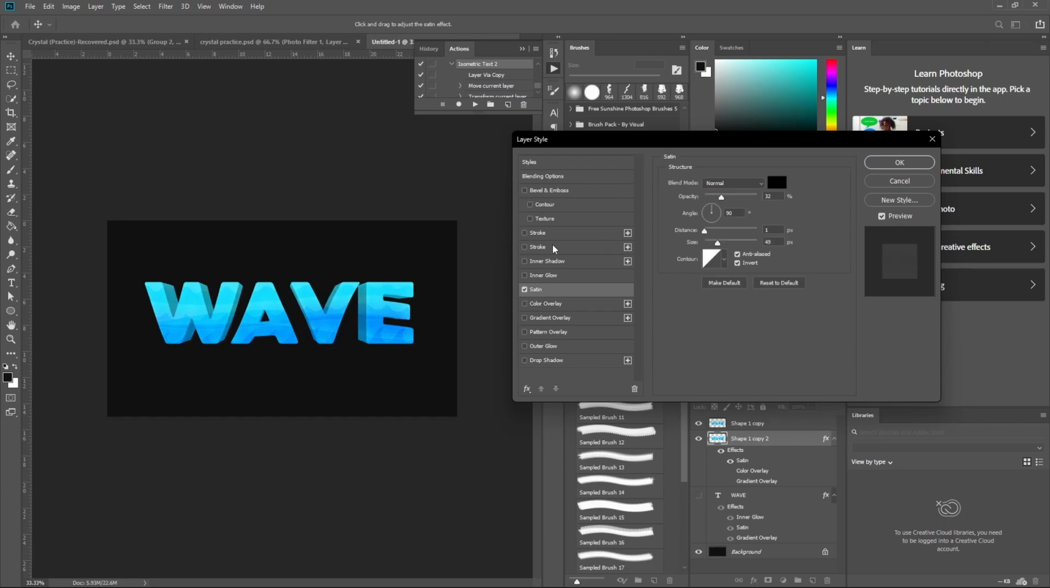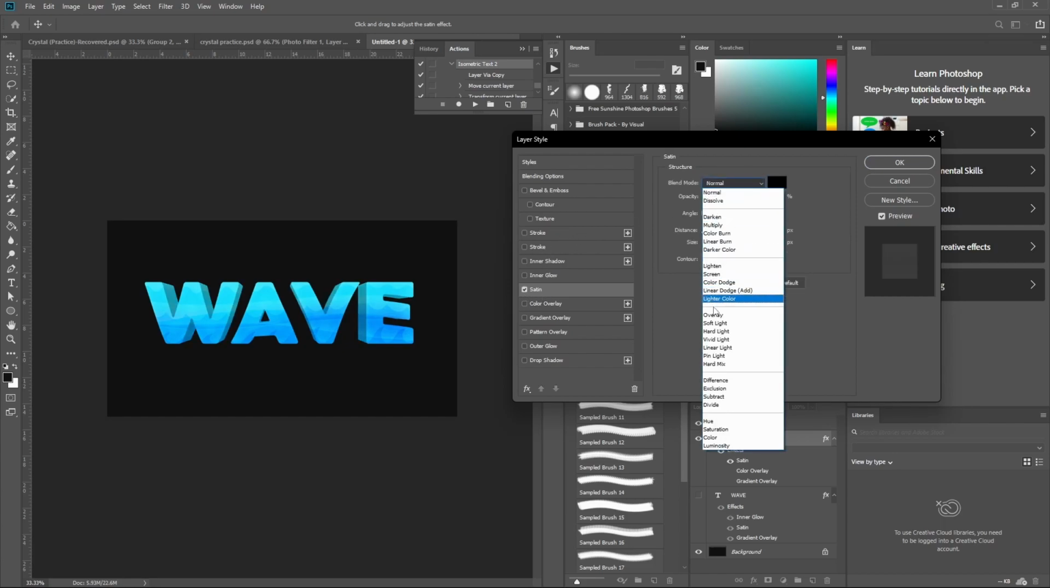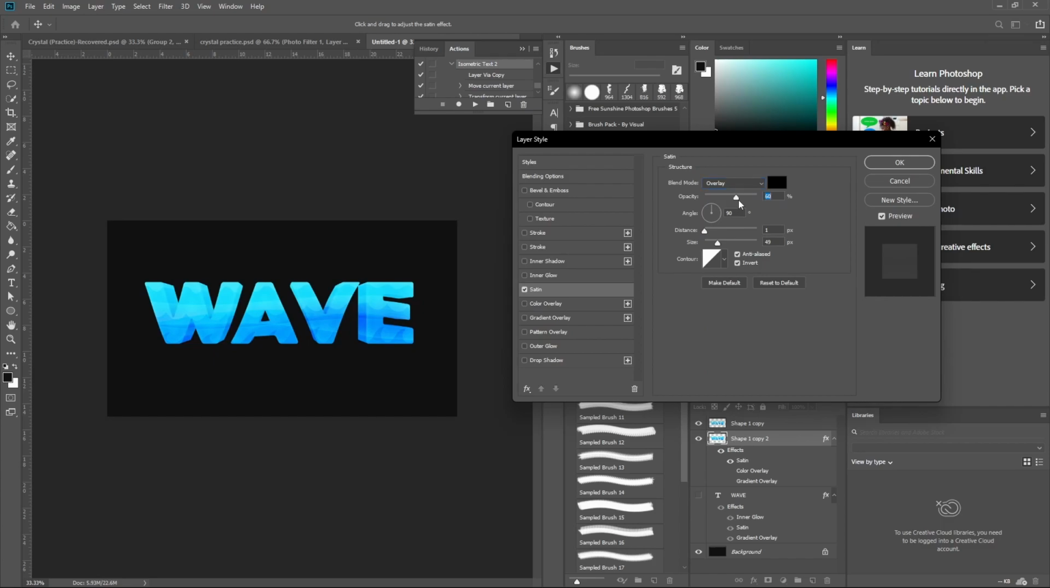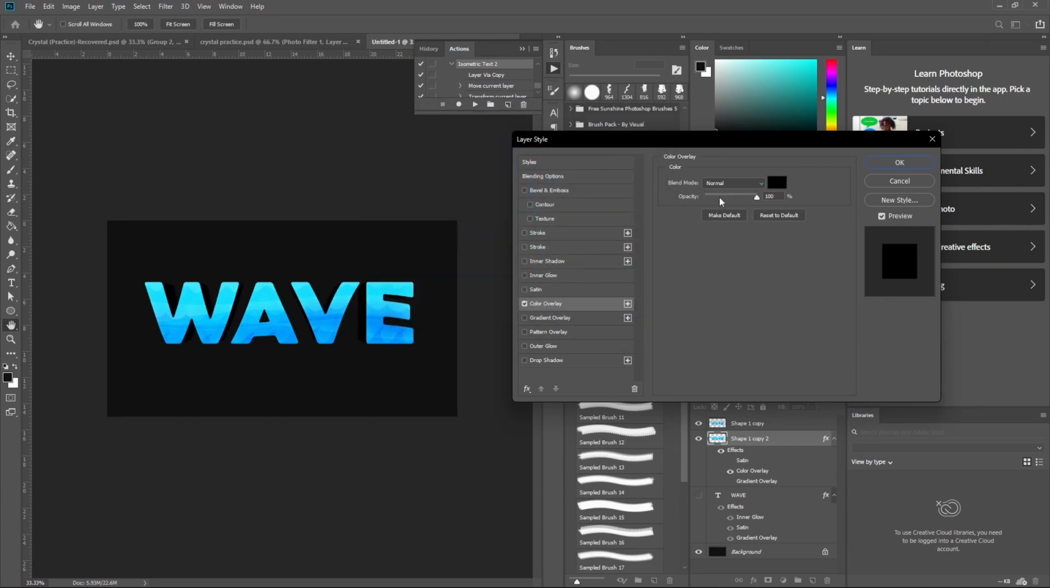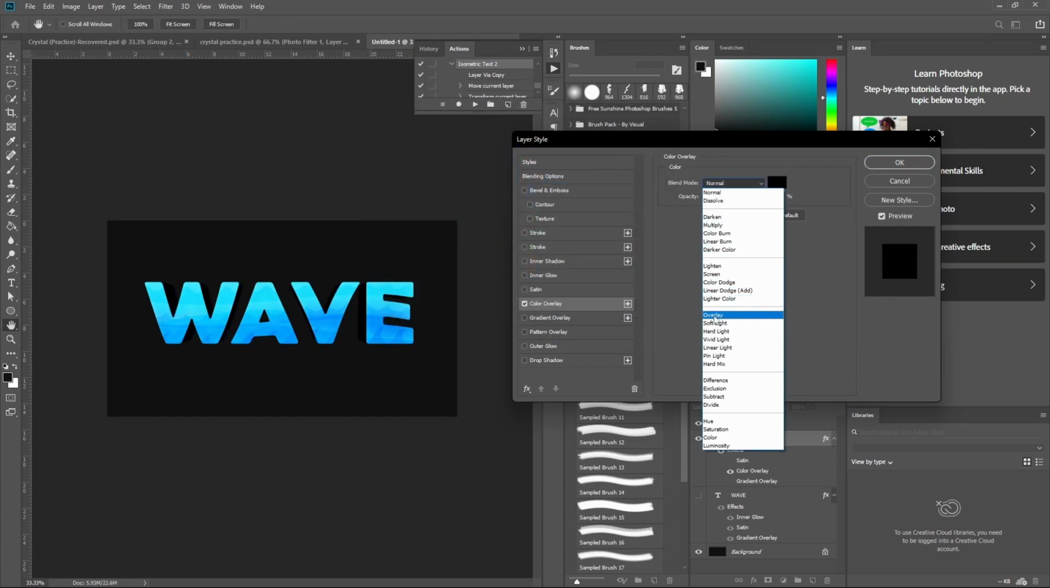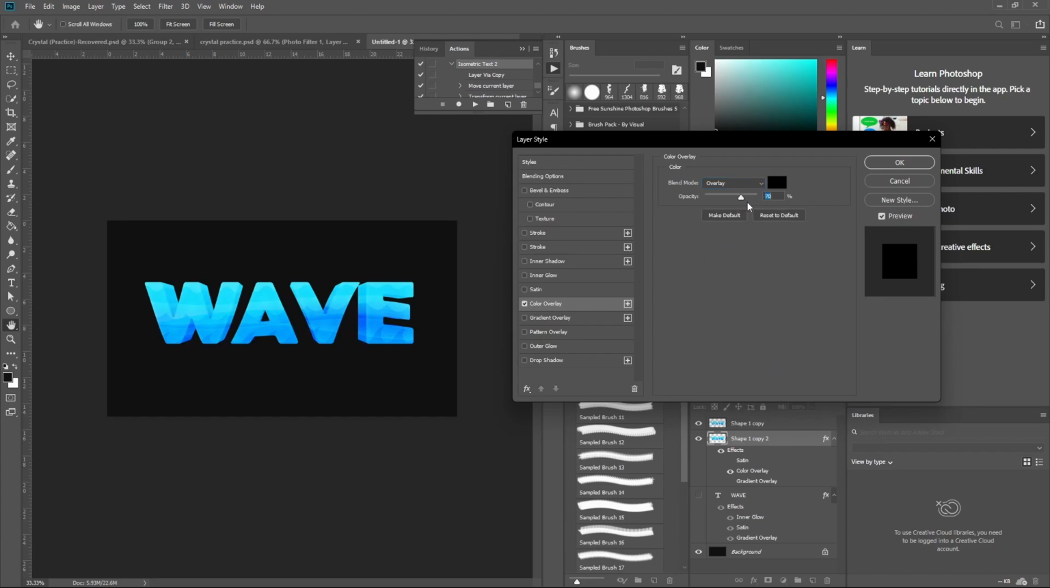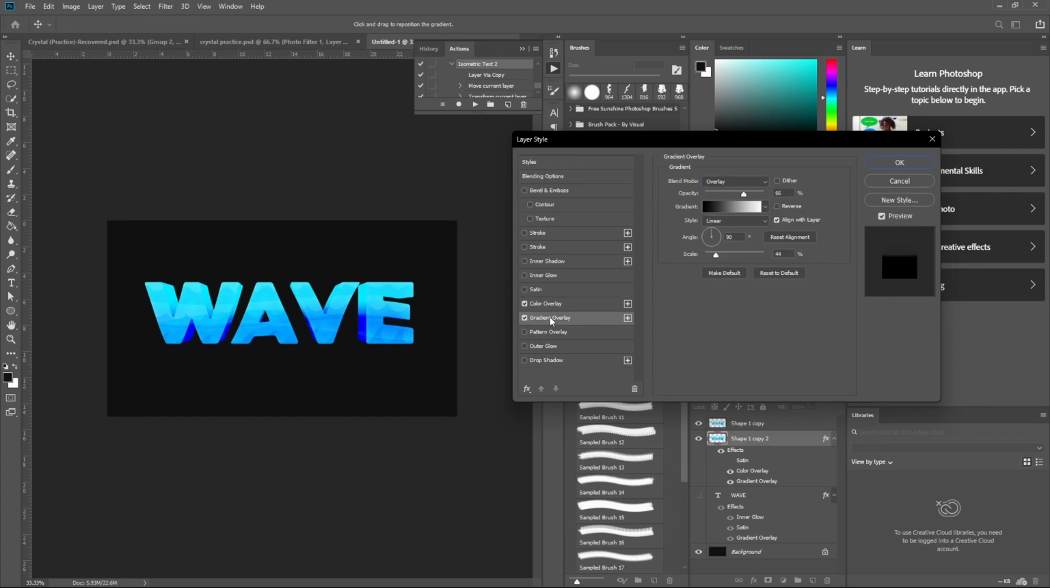Yeah, color overlay. Let's just make that an overlay. Like that color. Very dark. Oh no. Yeah, color overlay. Make that black. Overlay. Gradient overlay. Yep, something like that.